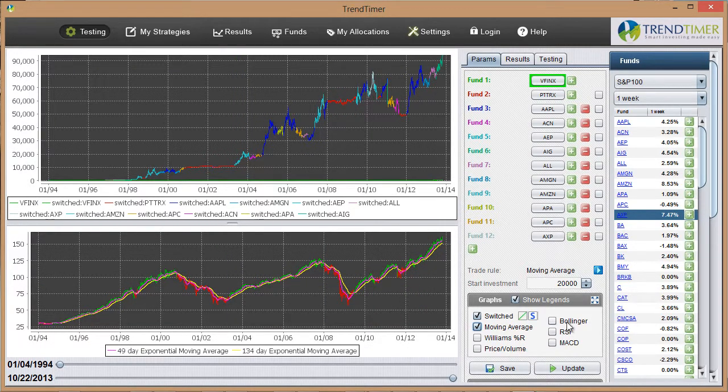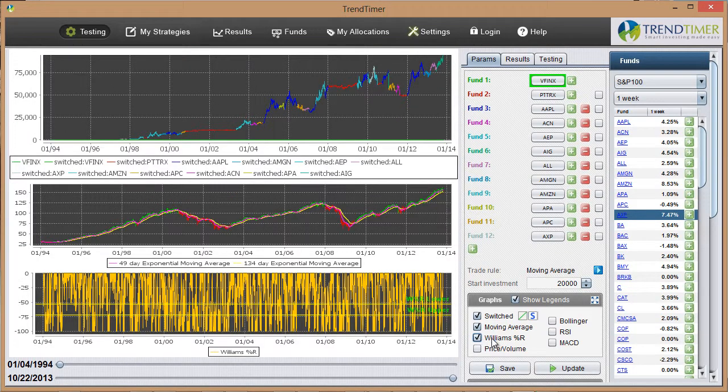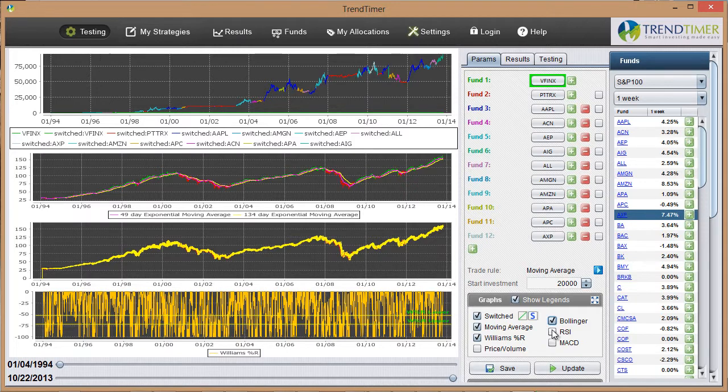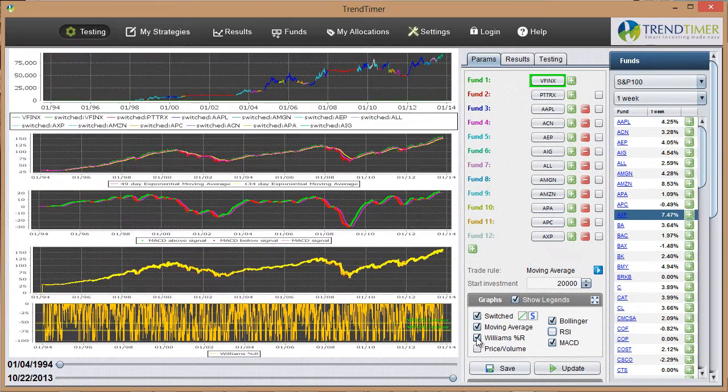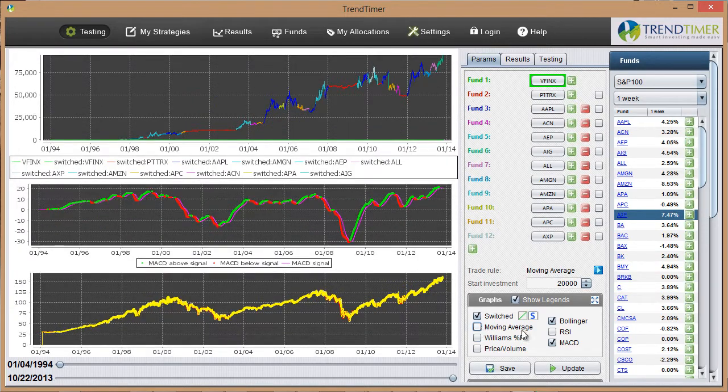But there are some other graphs we can look at, and we can select these by clicking the checkbox. So there's a Williams %R, and there's a Bollinger Bands, RSI, MACD. So you can turn on the various graphs by checking these checkboxes.